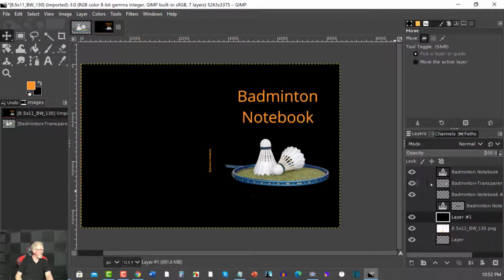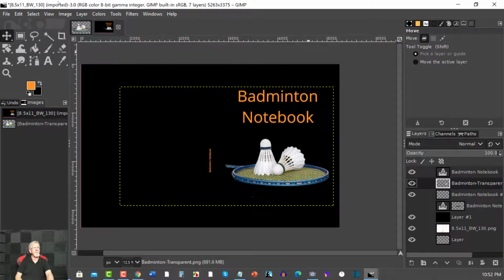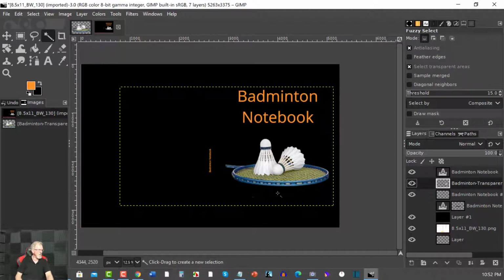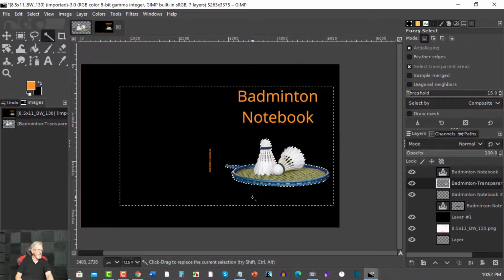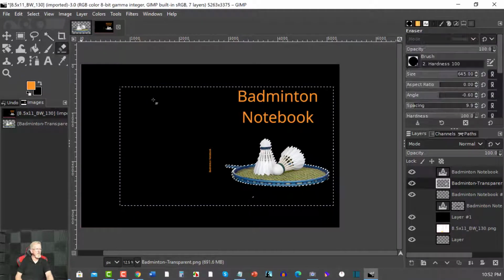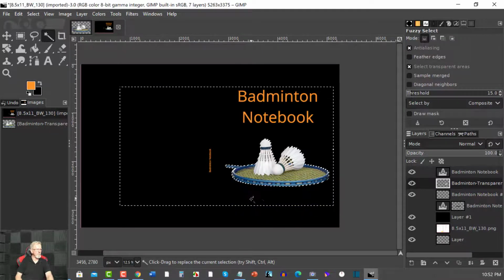First thing I need to do is grab hold of the badminton and grab hold of that. Click on that little green mark just there. Grab hold of the eraser and erase that. Not letting me do it. Okay. That's not hard to do.